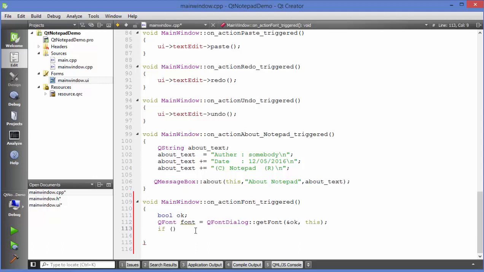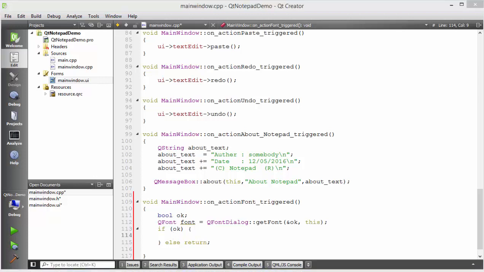So if this font is OK, meaning this variable will be set, then we will do something, or otherwise we will just return. So you can just say else return, because this is a void function, so you can just return empty. But if your font is selected, and there is some font selected by the user, then we want to set it on the text edit. So how can we set it?